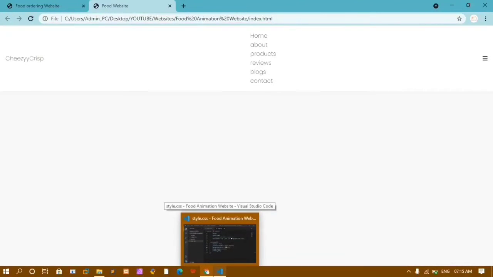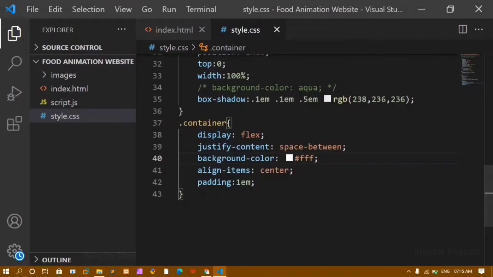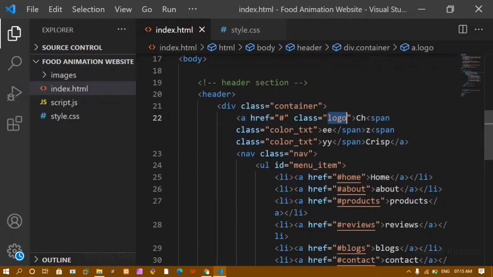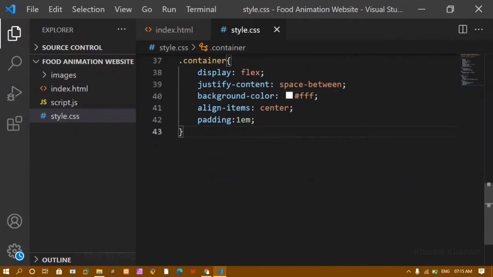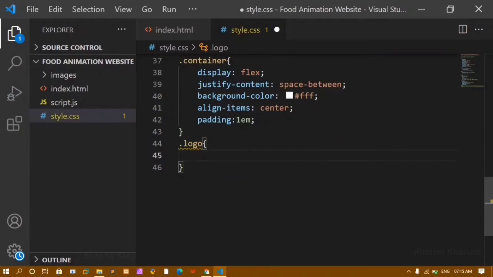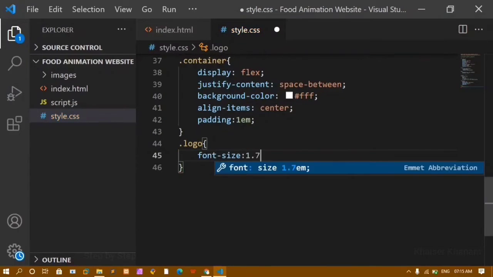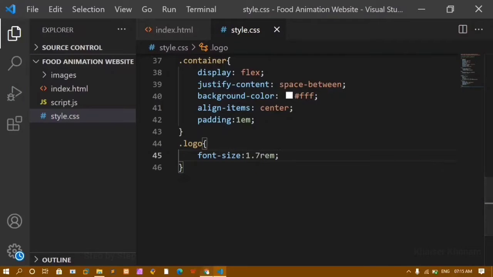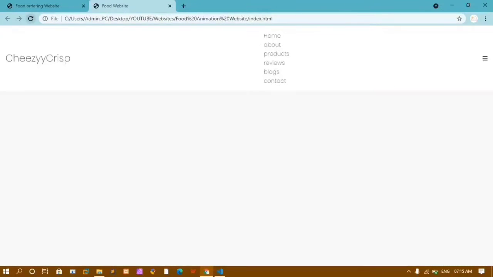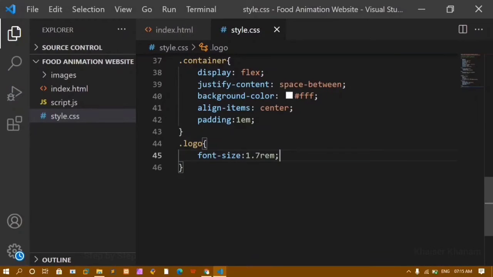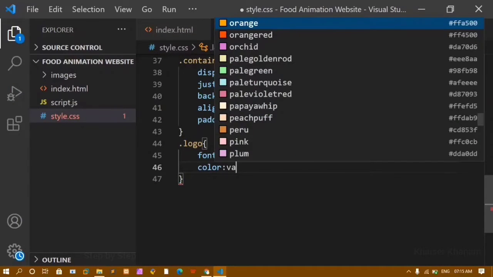Now first we are going to style the logo. I'll come here, I'll copy this logo class, and here I'll be pasting that class. And for this, first I'll be increasing the font size. I'll save this. I'll refresh this one. You can see the font size has been increased now. I'll just give the color. Color I'll be giving here black.